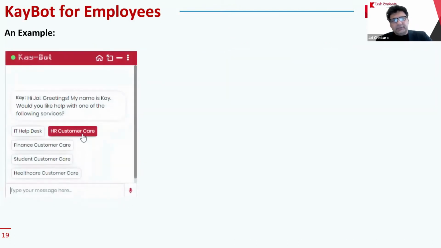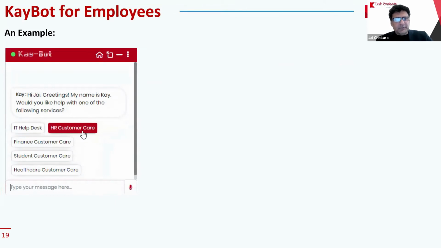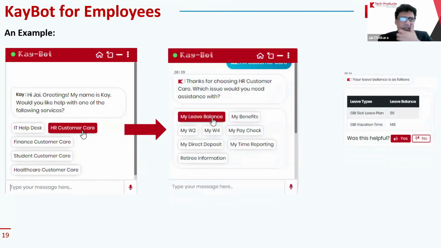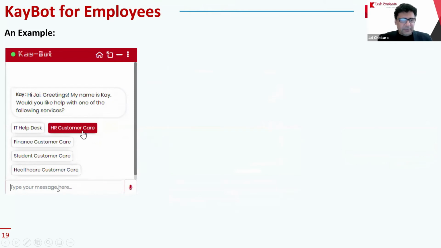Just as an example, if I was implementing this for employees, as you see, we have various use cases: IT help desk, HR customer care, finance, and student healthcare. Depending on the use case you have, if it's for HR, there are three things I want to show here. Let me go back. You can type your message here, you can talk to it with the microphone which is showing up, or you can click on a button. So there are three different ways you can interact with the KBot.